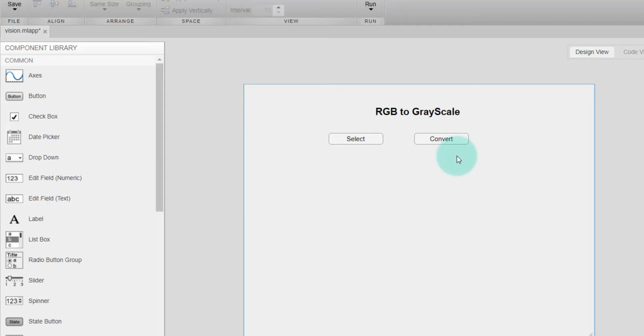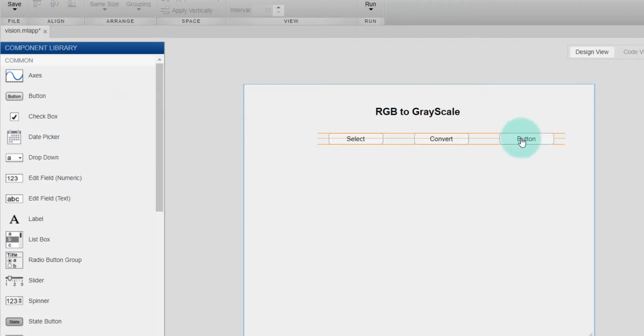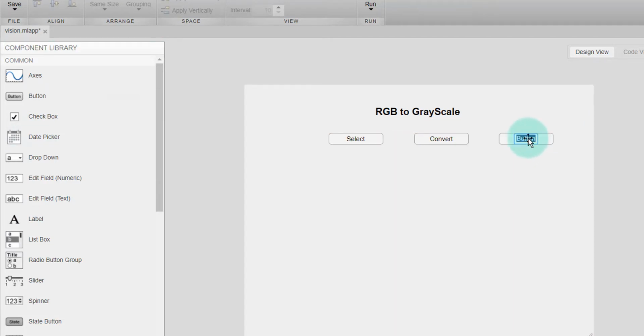I want to add another button for resetting the whole operation. So I'm giving it the name reset. So now you can see there are three buttons over here: select, convert, and reset, and two figures, left side for the input image and the right side figure is for the output image. So we are done. Now what we need to do, we need to add the functionality of these three buttons.